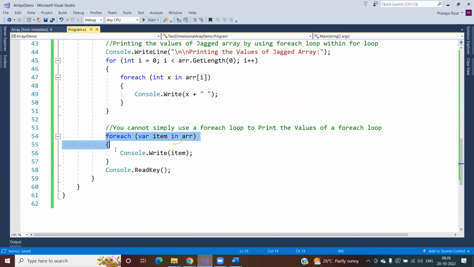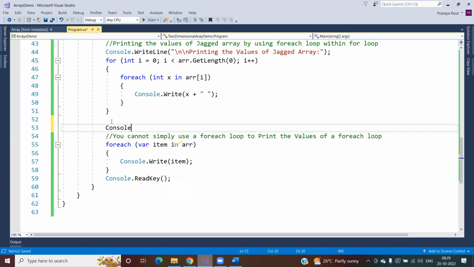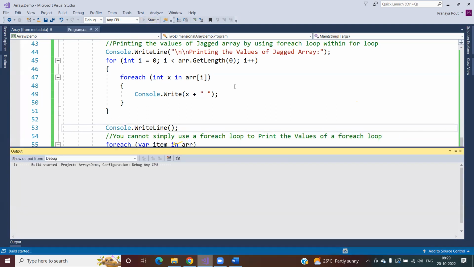But if you try to use this for each loop directly, this array is going to hold multiple arrays, right? Each array item will become here. And in this case, you will see it is going to print System.Int32[]. Okay, let me also show you this one, Console.WriteLine. I'm putting a new line, right? Now, let me run the application.